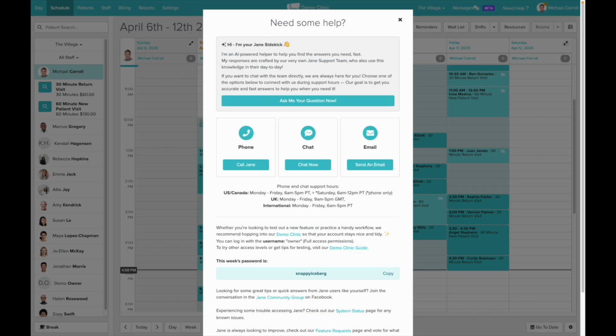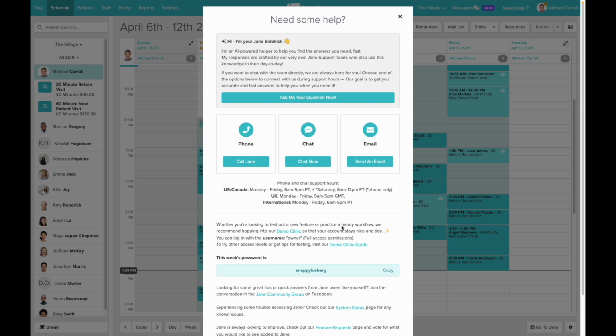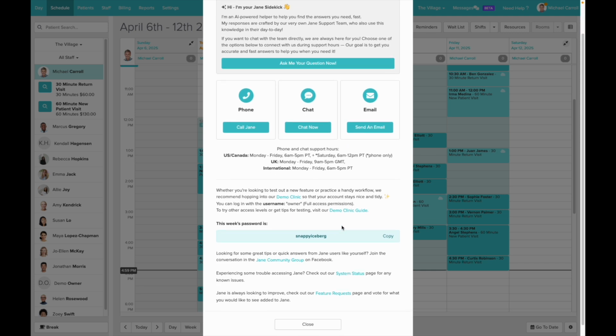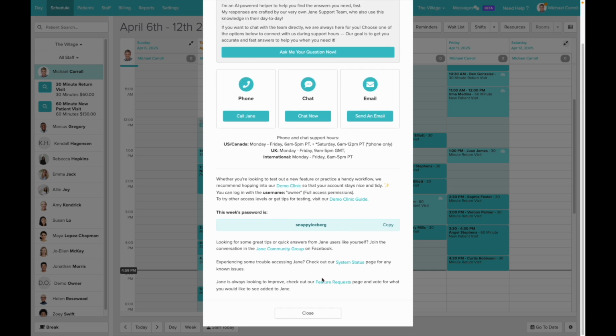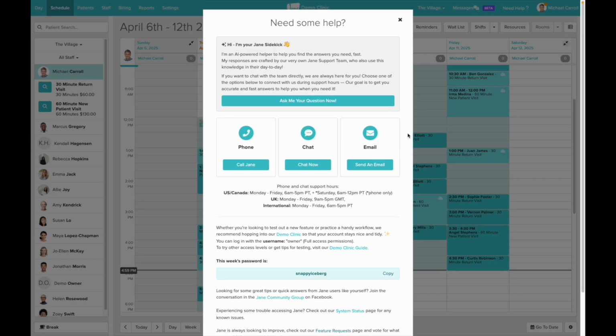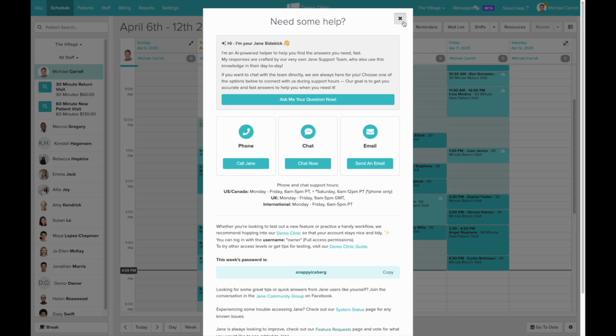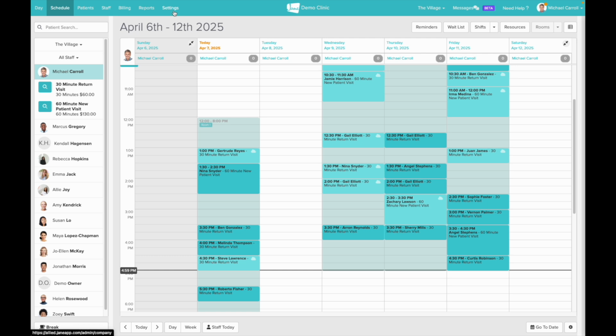Now, if you find yourself in need of one of those Jane team members, that's a part of the Need Help area too. You can call Jane, chat with Jane, or send an email. Support hours are listed here as well as some other notable areas like information on the demo clinic or a link to the feature request page. That's a great place to submit your ideas or vote on ideas others have submitted to help Jane's product development team. There's a lot to this Need Help button, so be sure to take a look.